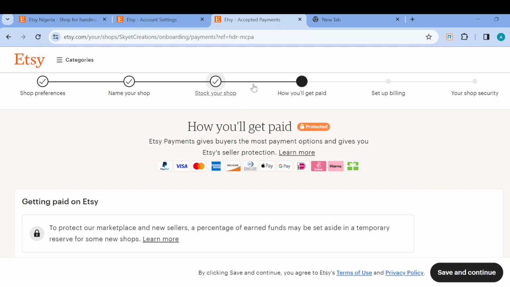Now, this is not how the shop interface looks. The reason why mine is like this is because I am not done creating my shop account. But for you, you'll be brought to your shop homepage. Once you're on this homepage, the next step is to move to the left side of the screen, where you can see some options.